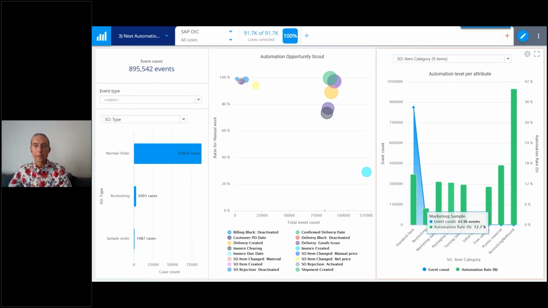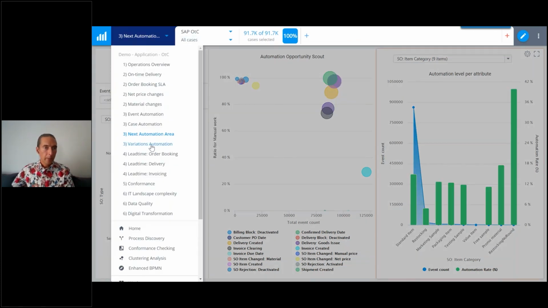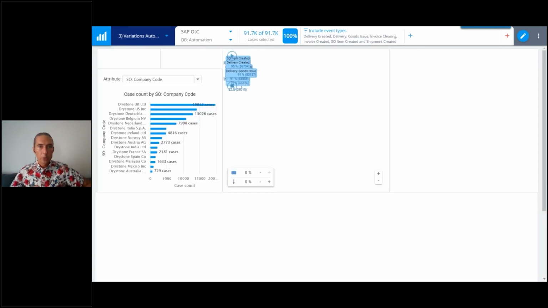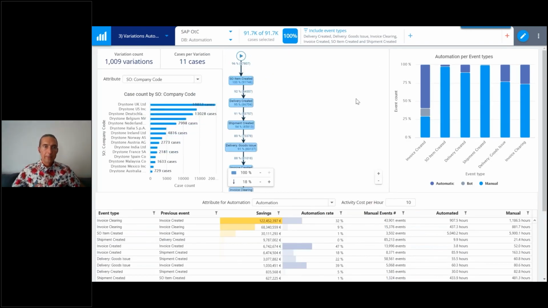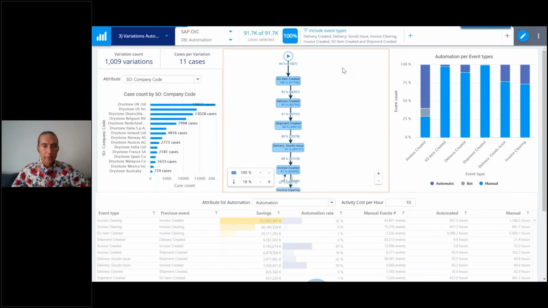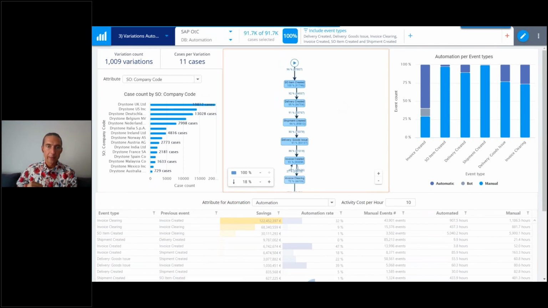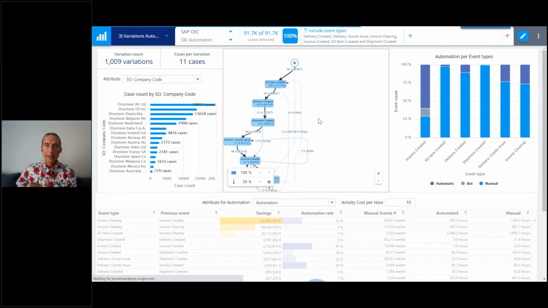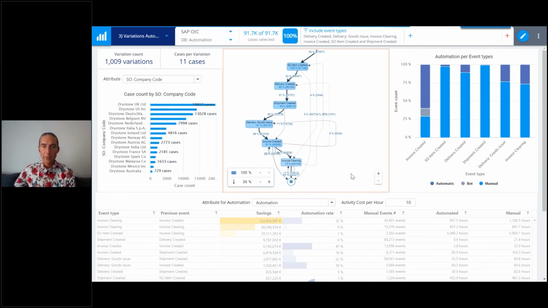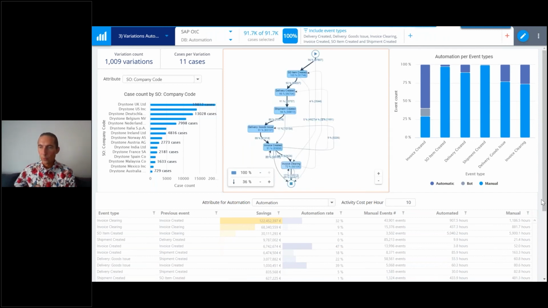So we haven't automated that category at all. So you can find the categories where you see the biggest business potential. And the fourth view I wanted to show you is this: the processes have a lot of variations. In this case, we are looking at a process that goes in different ways.